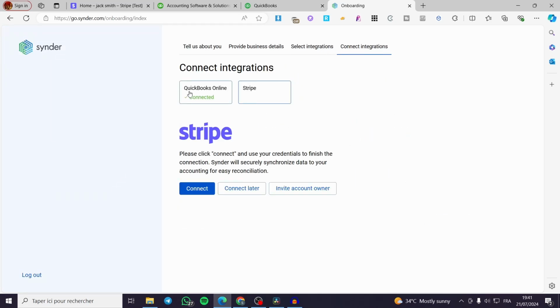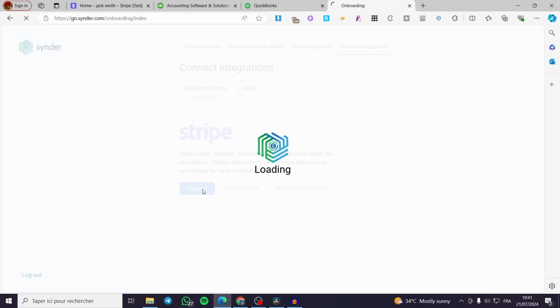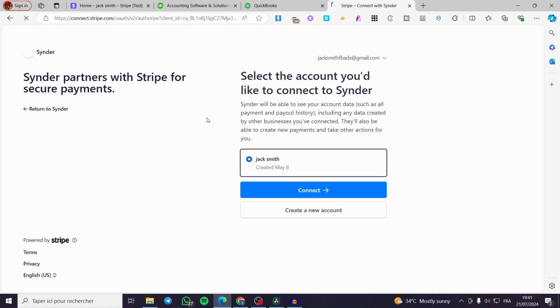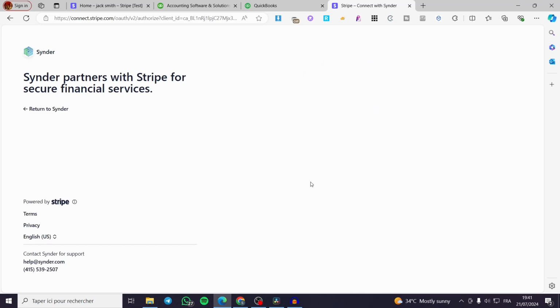Now we have QuickBooks Online connected. We have Stripe. You can connect it later, invite account owner, or connect your own. Click on connect. Now we are going to see a Stripe account opened. Now we are on Sender. This is the Stripe platform. As you can see here, connect.stripe.com. Select the account, click on connect, and everything is set.